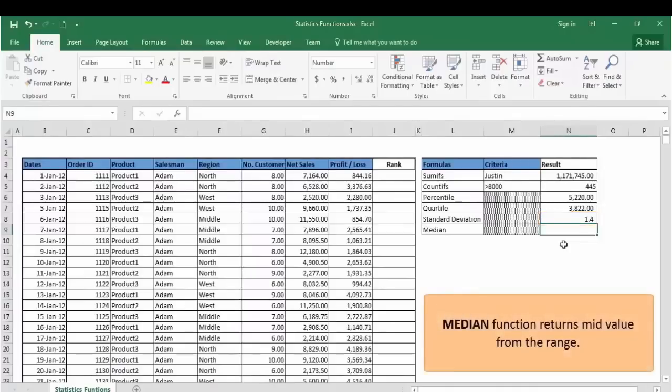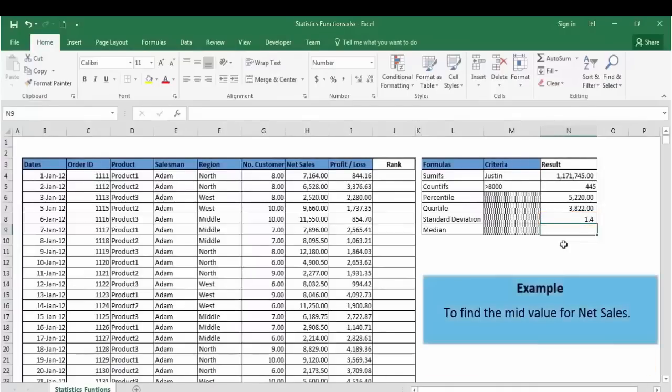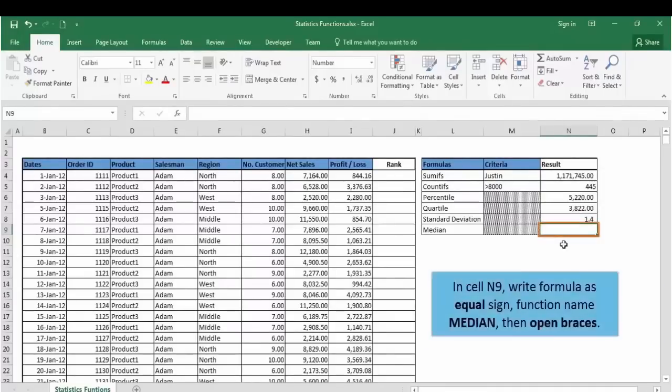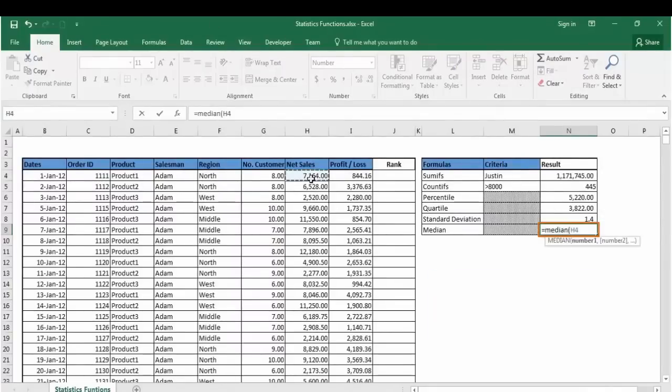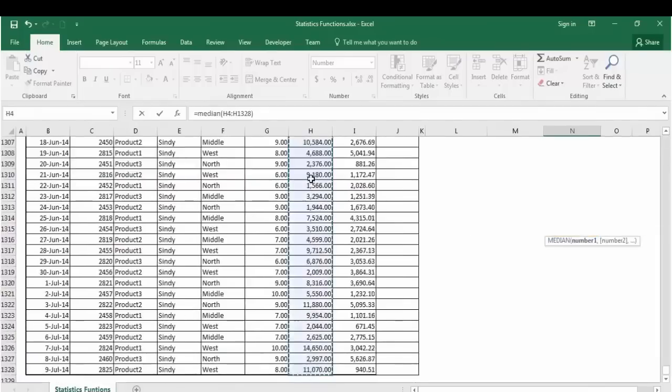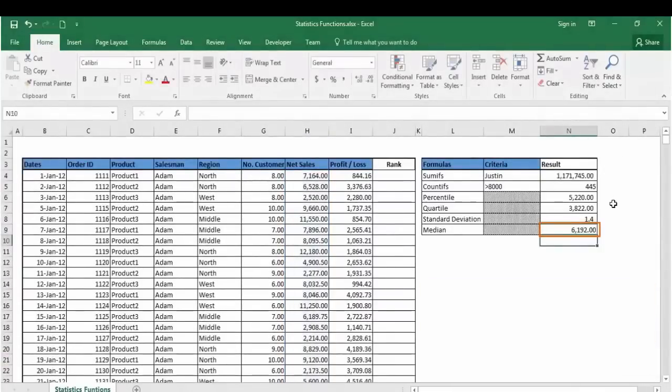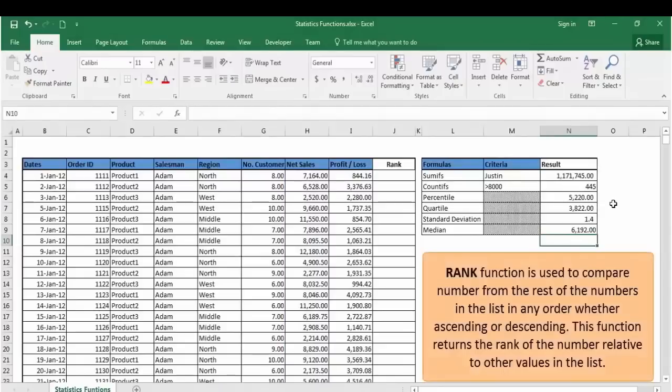The median function returns the value from the range. For example, we want to find the mid value for net sales. To calculate median in cell N9, write the formula as equal sign, the function name median, then open braces, select net sales column as its argument. This calculates the mid value of net sales as 6,192. Rank function is used to compare a number from the rest of the numbers in a list in any order, whether ascending or descending.